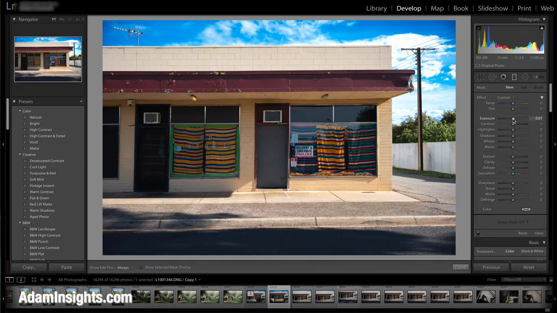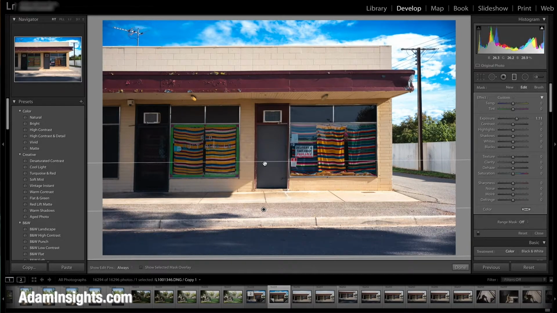So I'm just going to grab the exposure slider, lift that up to about 1.1. Yeah, about there should be fine. And then you'll get this crosshair control. You can start with the crosshair outside of the image, but just click and drag, and there you go. We've lifted those shadows. We can make further adjustments if we will. I don't really see the need to here.